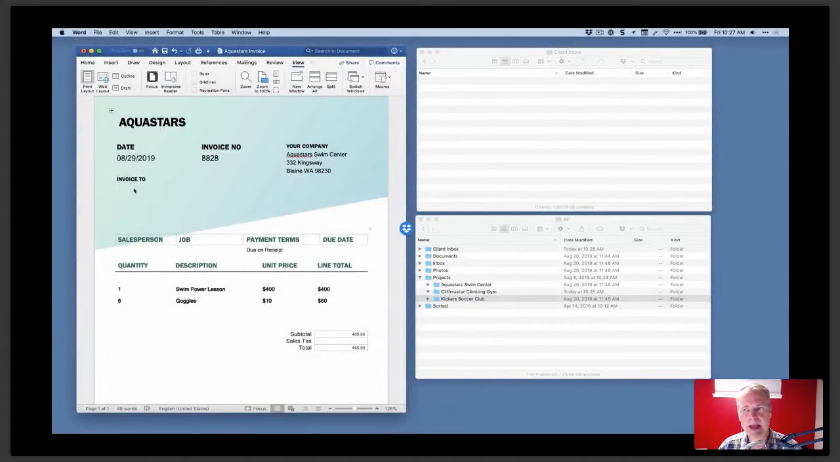So let's do a little demo. Here is an invoice that I'm creating for Aquastars Swim Center. And you'll notice that, first of all, the invoice information isn't filled in. I've got the invoice set up, but I don't have the customer invoice filled in yet. So here's what I'm going to do. With one key press, I'm going to prompt for the invoice info. I'm going to use a bit of automation to fill that in as well.